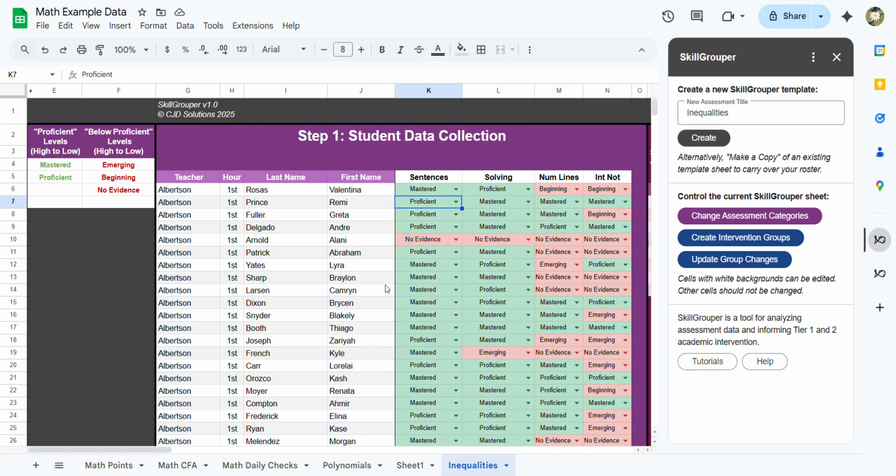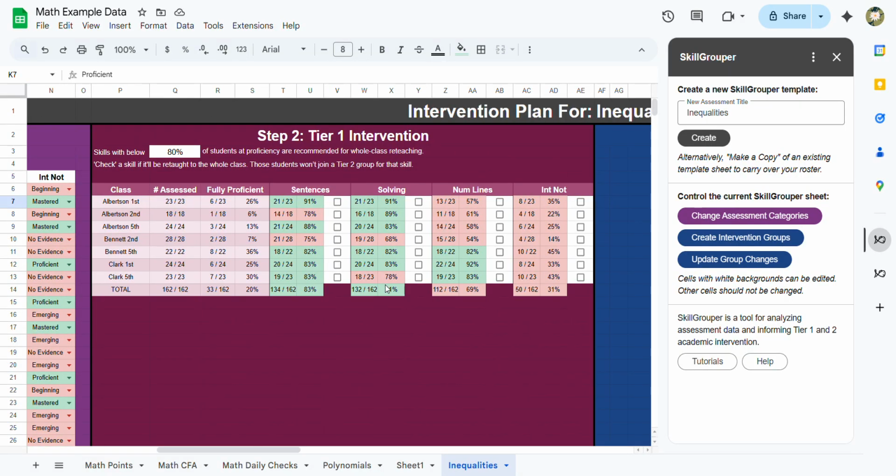Every teacher has now given the assessment and input their scores, so we're ready to have a PLC team meeting to discuss how the CFA went. In the Step 2 section of the sheet, we can see the summary of how students did, sorted by class and by skill. Let's talk about what we see here. We can see that all students took the assessment, but only 20% of students were fully proficient. So it's a good thing that we're providing focused intervention before the upcoming summative.